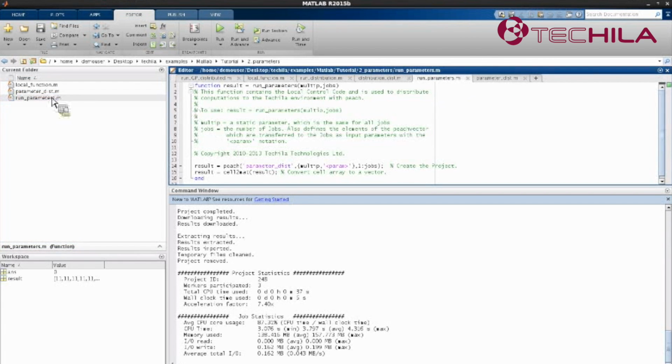And then we open the underscore dist file to see the code that will be executed in the Techila environment. So here we have the local control code, or the code that's executed on this computer. It takes two input arguments, multip and jobs. By the highlight, we see that multip is used here, meaning that it will be passed as an input argument to the code that will be executed on the Techila workers.